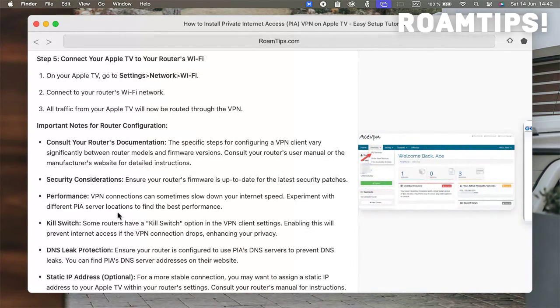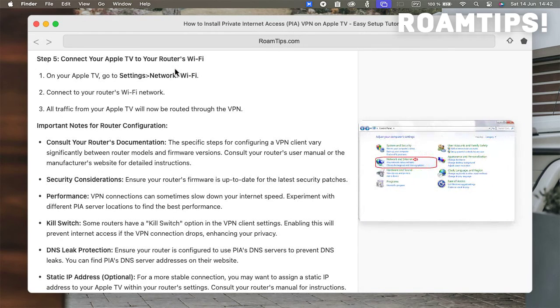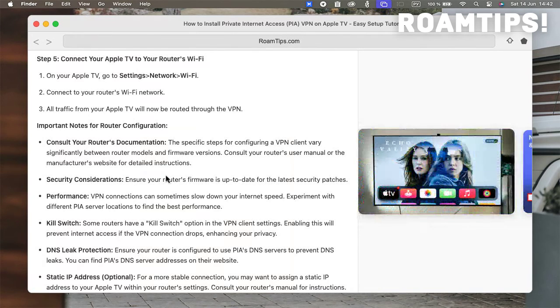Now, you'll need to configure the VPN using the information from your PIA account. This is where that username and password from step 1 come in handy. You'll also need a PIA server address. PIA provides a list of server addresses on their website. Choose a server location based on your needs. For example, if you want to access US content, choose a US server.